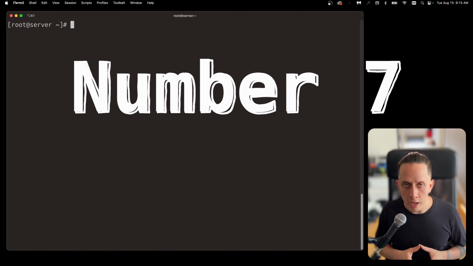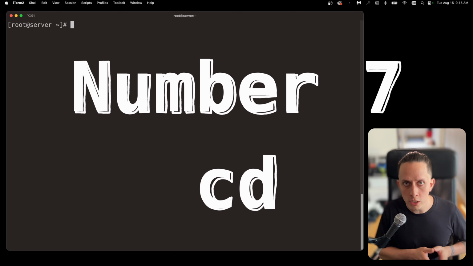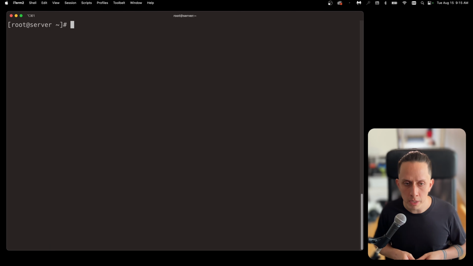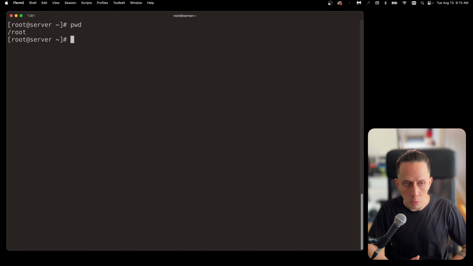In number 7, we have cd. cd means change directory, and change directory is basically your tool to navigate across the entire Linux terminal. As we saw previously with PWD, we know that we are in our root folder, but now we want to move to another folder. So we're going to use cd for this. If we do cd and then type the path, we can go to the root directory of Linux.